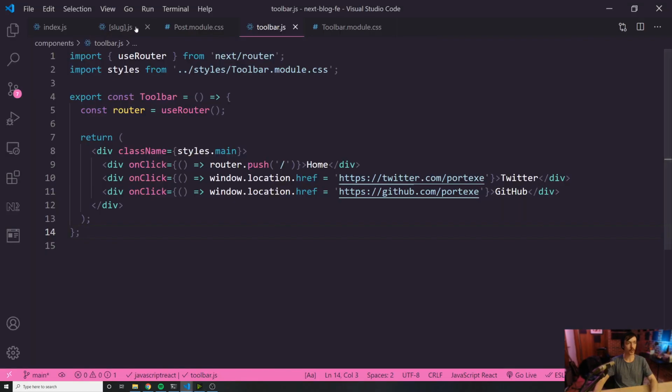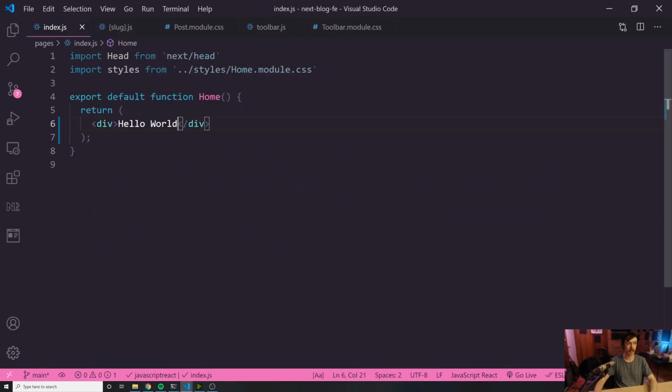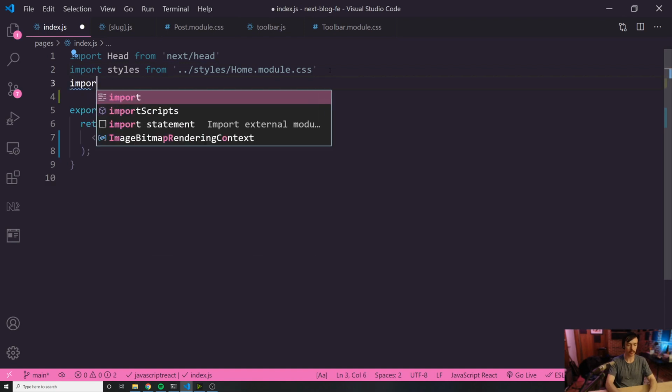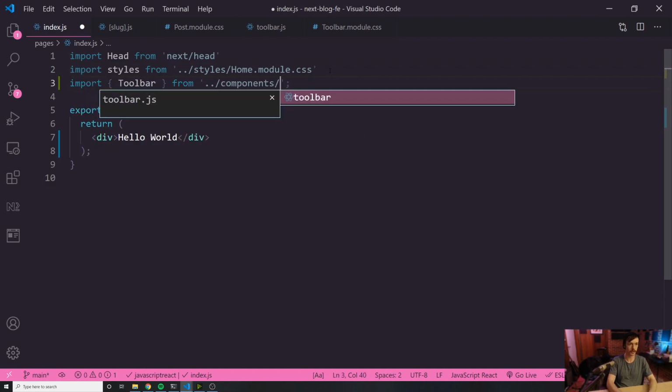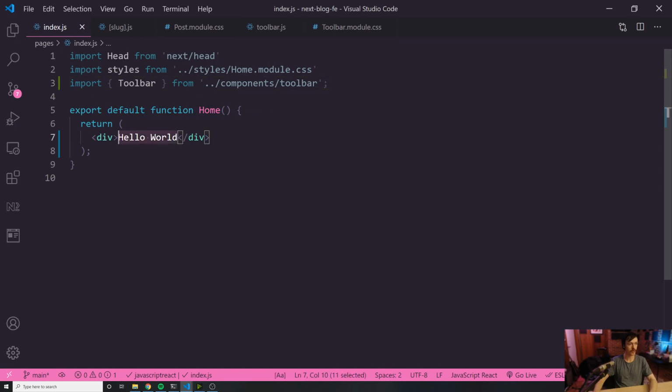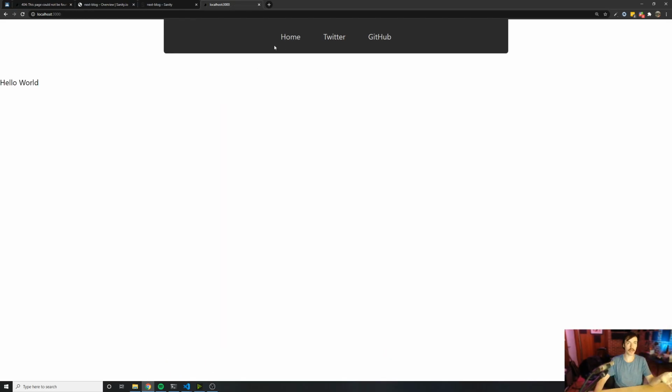I want to quickly add my toolbar to my home page as well. So I need to go into my index.js file and make sure that it's imported. So import toolbar from components/toolbar. And I just want to throw it here. So I will put it at the top above my hello world, save it. And now if I click home, the toolbar is on the home page as well.